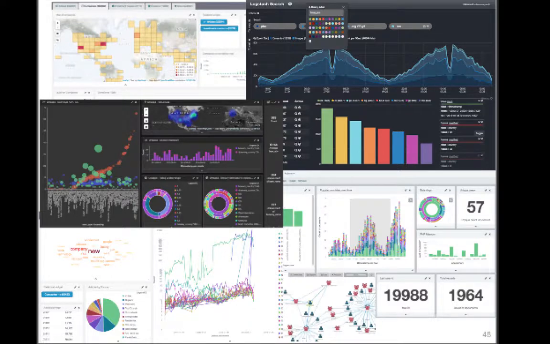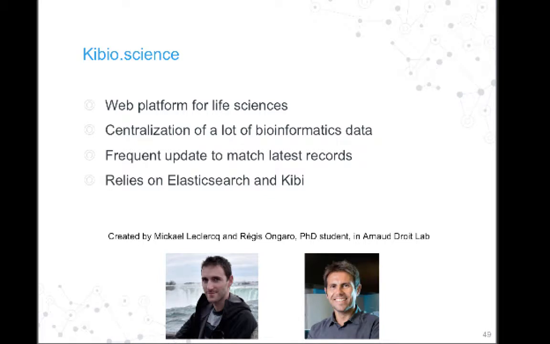And it's already adapted to get real-time data. So it updates itself. So it's very cool for any monitoring systems, but it can also be adapted to biology. So that's why we're currently creating kibio.science. It's a web platform dedicated to life science and to centralize a lot of bioinformatics data. We won't be able to do all, but the most known.